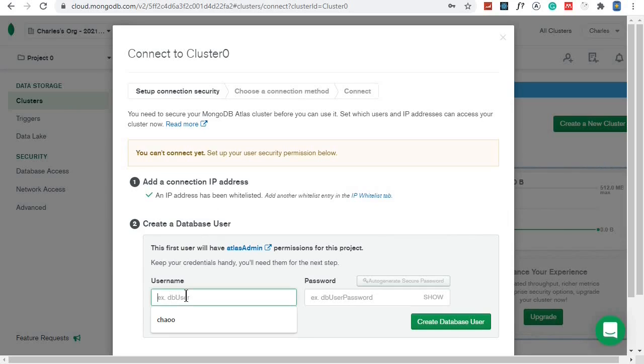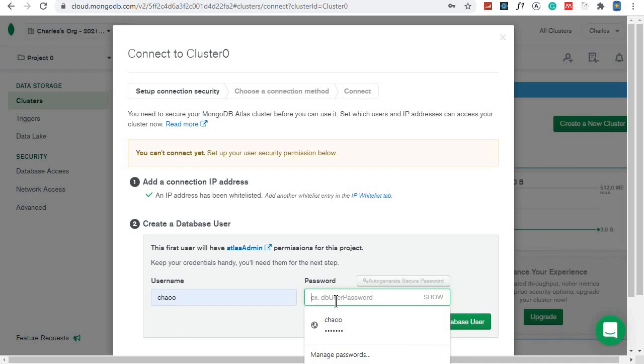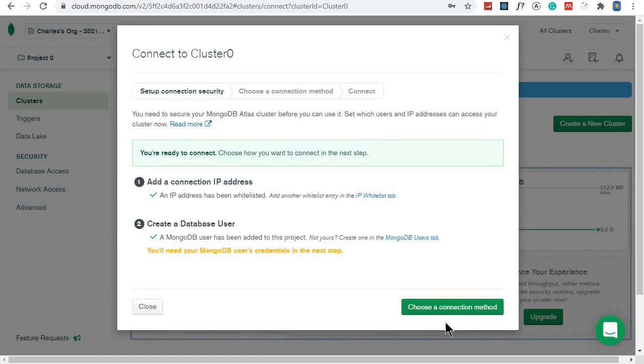Right here I will enter a username and a password. So I'll enter a password test987. This is just an example password. You should create a stronger password than this one, and then I will create the database user. Once this is done, we can now go to the next step.